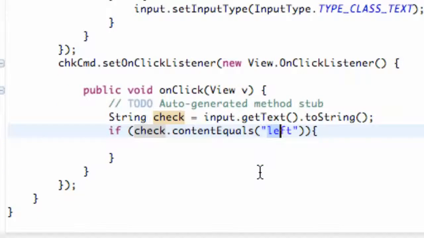So now if someone typed in left all lowercase, and hit the button called check command, it's going to set up this variable, pull the text from it, turn it into a string, so our check would equal left right now, and then it's going to compare it to this command left that we set up. So if our string equals left, it's going to do whatever is within this statement. And then we're going to say else, just like we did before, but now we can say if. So it's going to check through this statement as well, and we can just copy and paste what we're checking here.